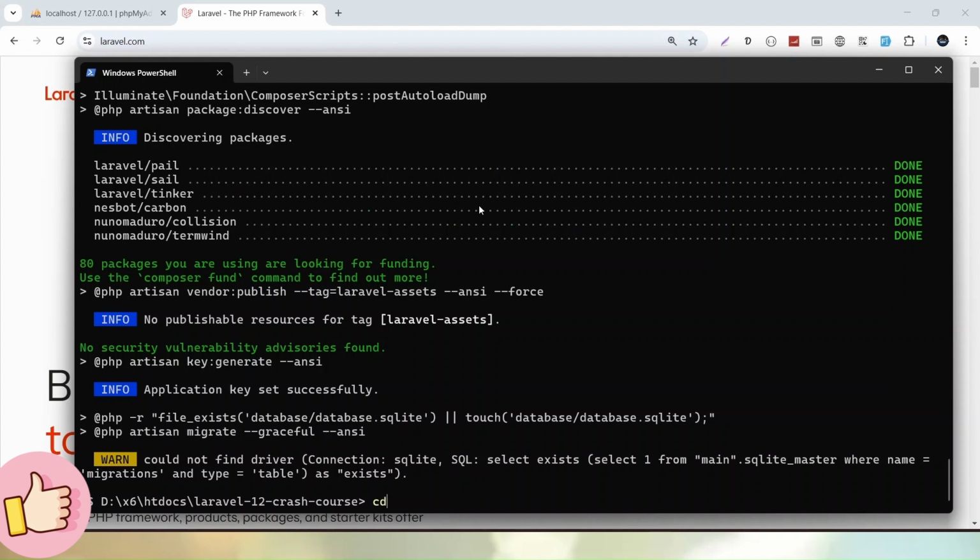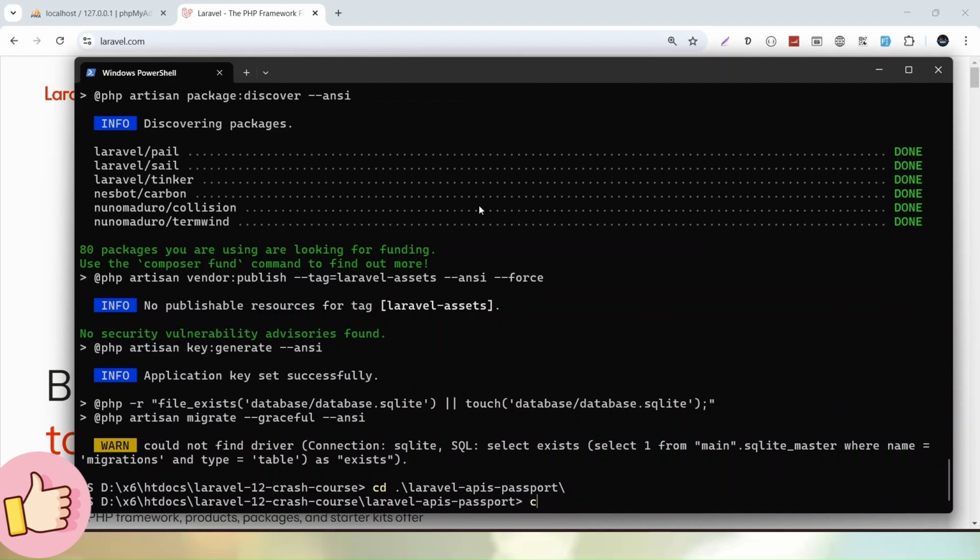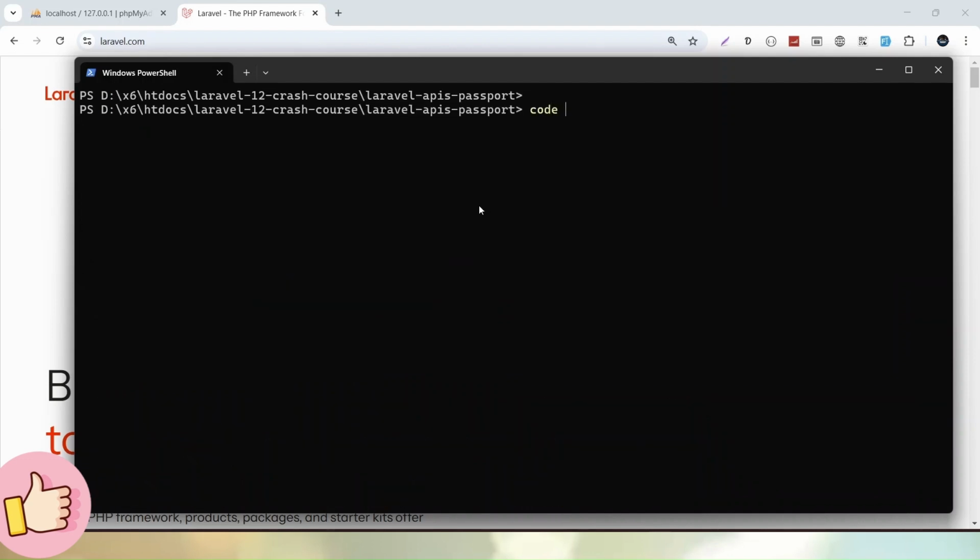So what next? Simply I'll go into that setup first. So cd laravel-apis-passport. Now inside this folder, I will open this setup into my VS Code editor first.